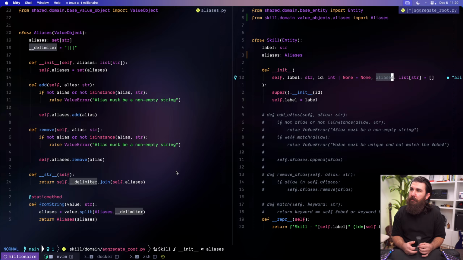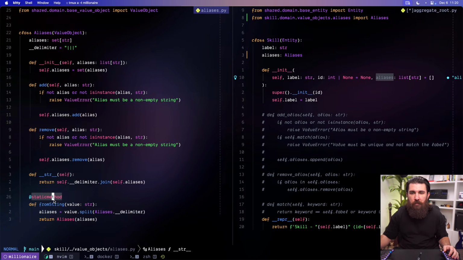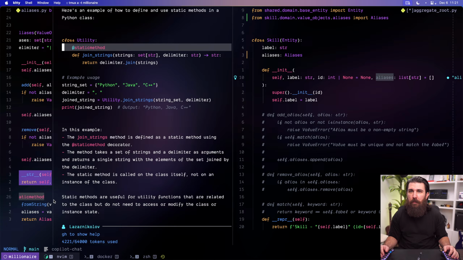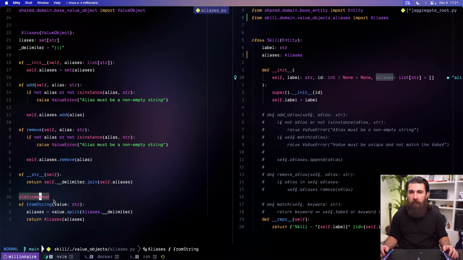How do we do this now? Because we have the from string static method that uses a delimiter, and if we create a new skill, we're just gonna pass like an empty string or list, whatever it is, it's gonna be empty. But oh, hold on a second, cls static methods, cls, I don't think we're done here. Is this the correct way to pull this? I guess it is, right?